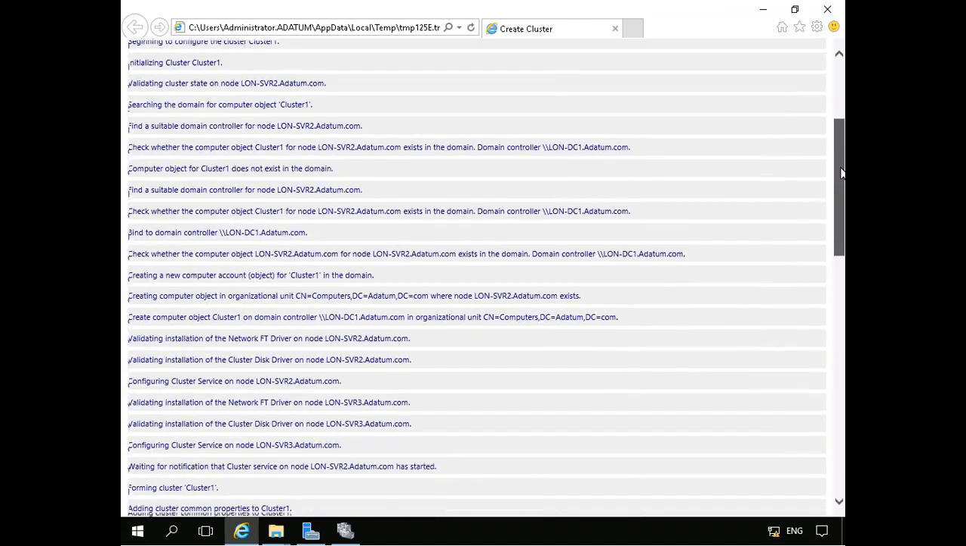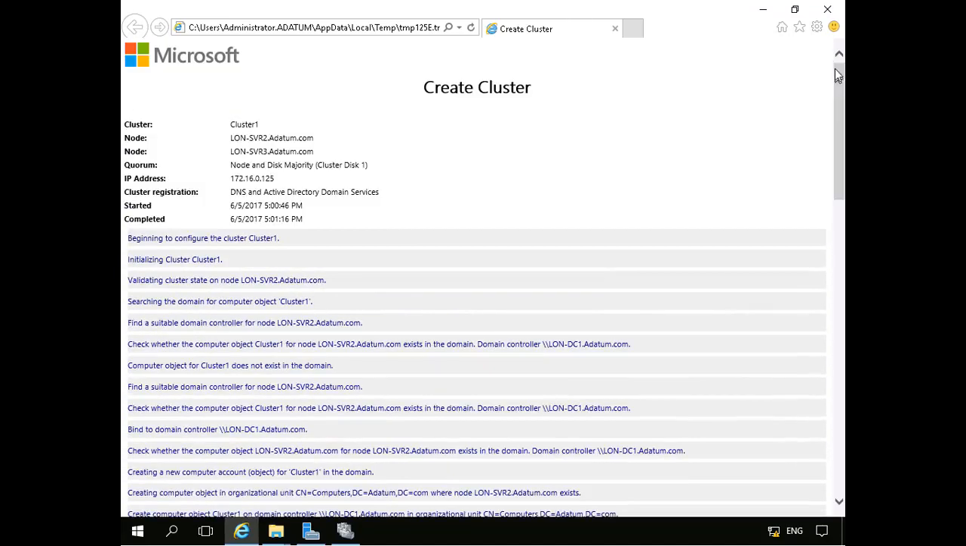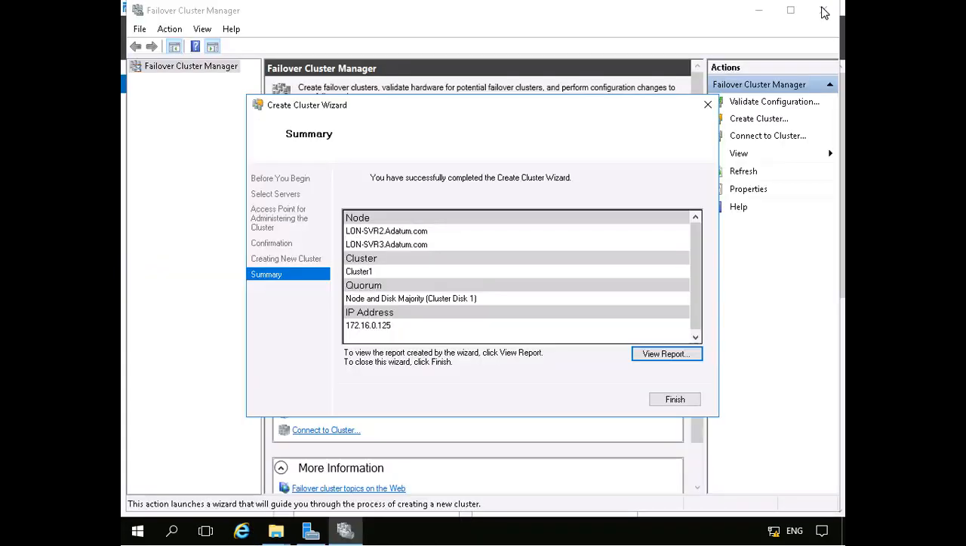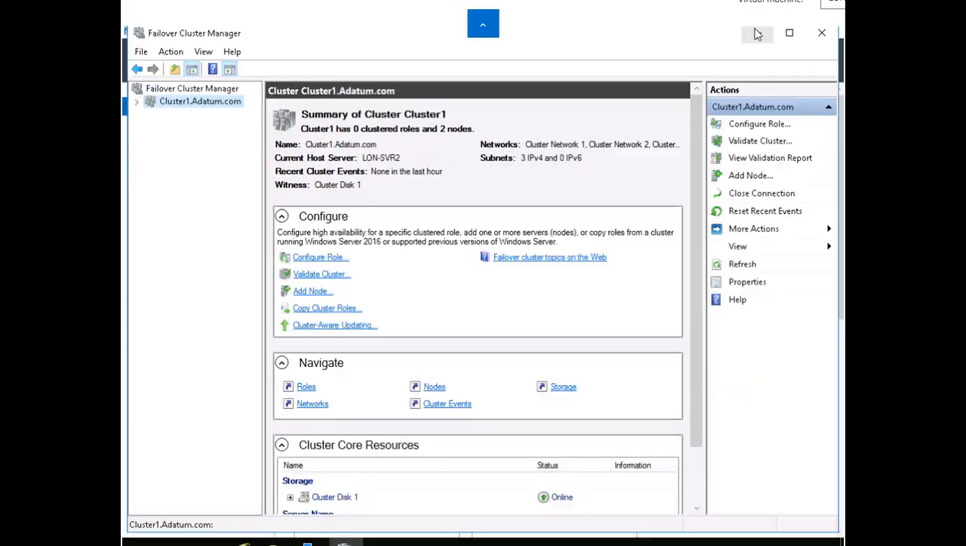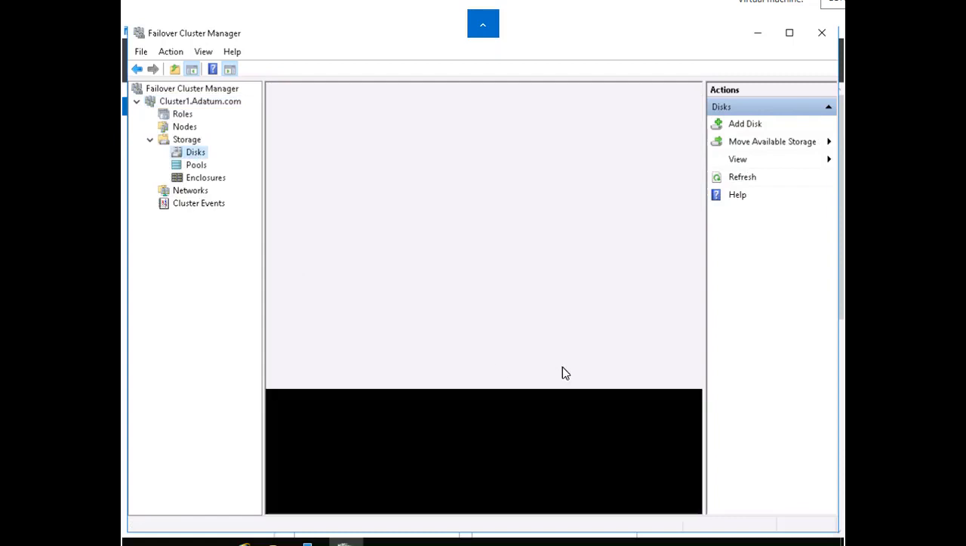Be sure to take a few minutes and view the Create Cluster report. It has some great information on the nodes, the quorum, and the networking for your cluster. Once your cluster is created, on the left-hand side, you'll be able to manage the roles, nodes, storage, and networks. Under Storage, if we select Disk, we should be able to see our iSCSI information.